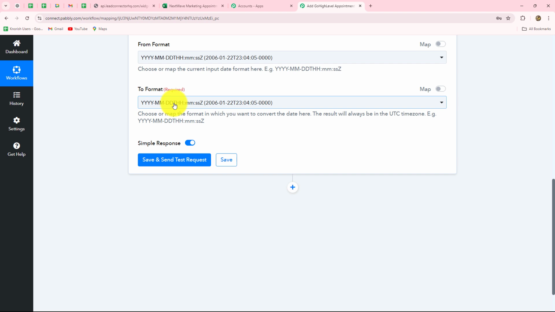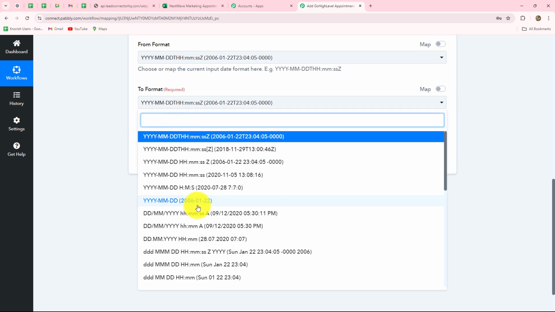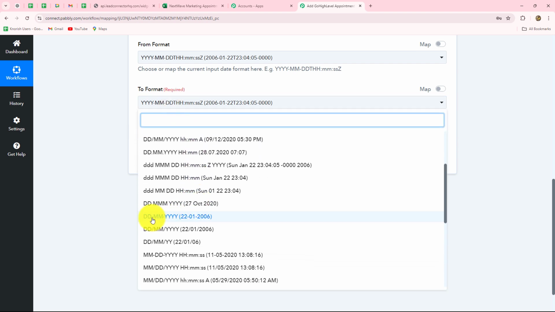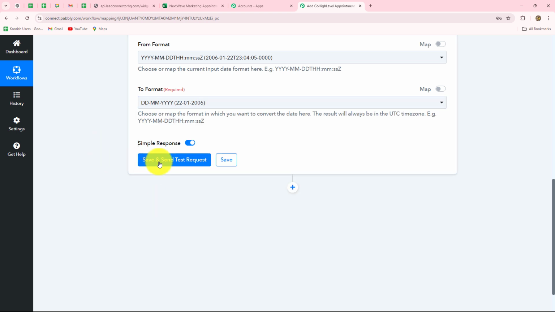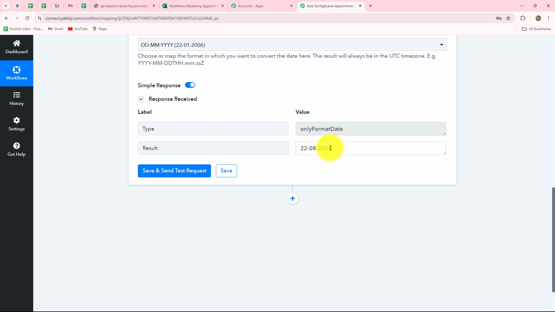Then we have to select the to format, that is, in which format we actually want the date. I want the simple format, that is date, month, and year. I will select that and click on the save and send test request button. As we have done that, here we have received the response. In the response, we have received the date in the correct format: date, month, and the year. All right, let's move forward quickly.